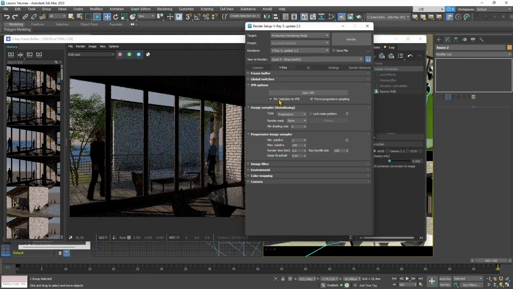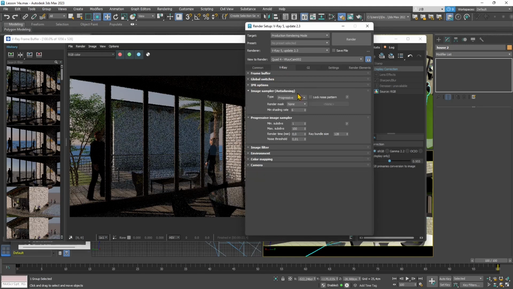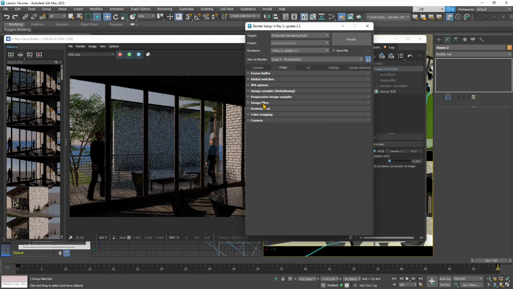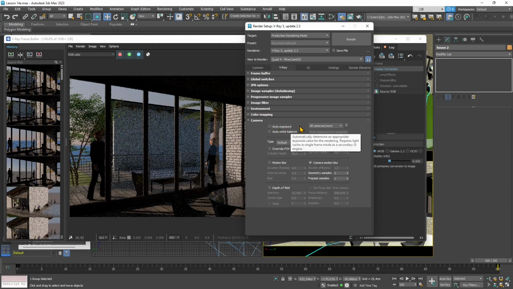Now here you can adjust the resolution in the common. Here we can adjust also really interesting things. When we use image sampler and progressive image sampler, we saw that we can define this by using subdivisions and noise threshold and so on. We also have the camera here, and we have auto exposure. This is going to figure out the exposure automatically, and the auto white balance as well.